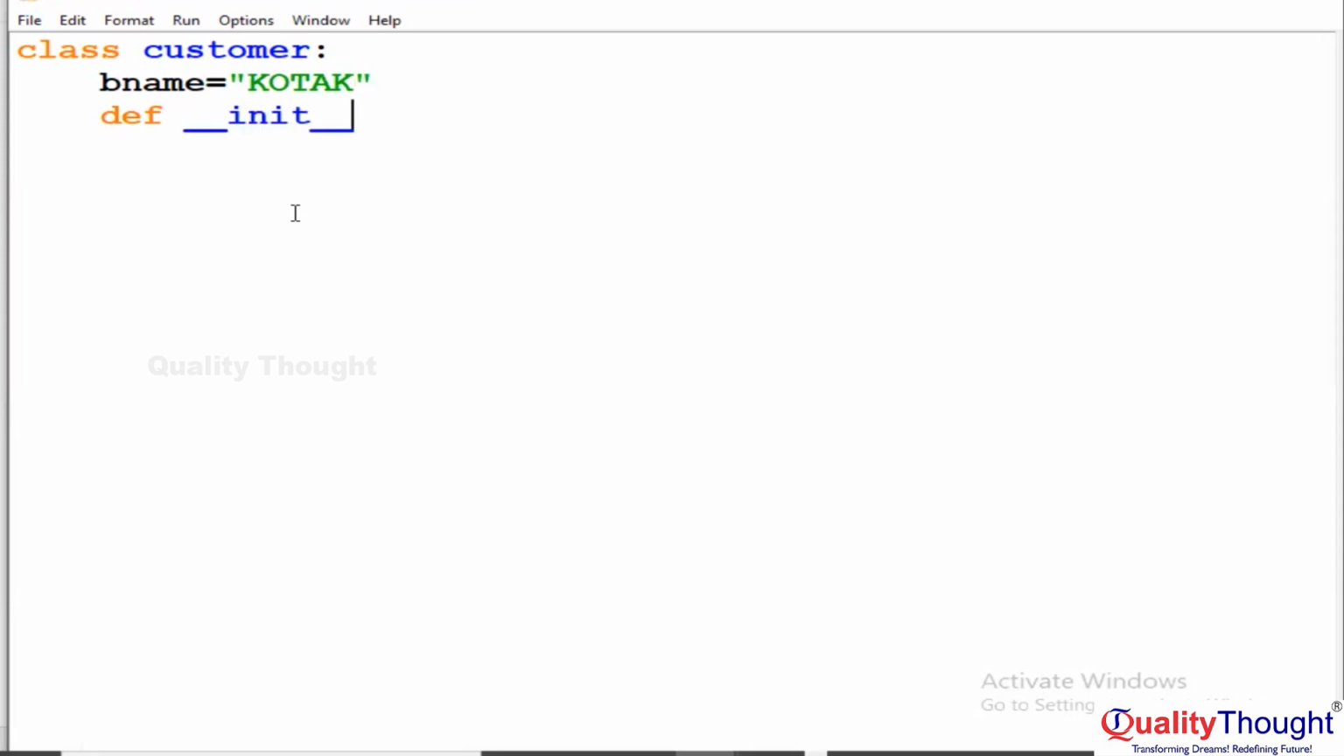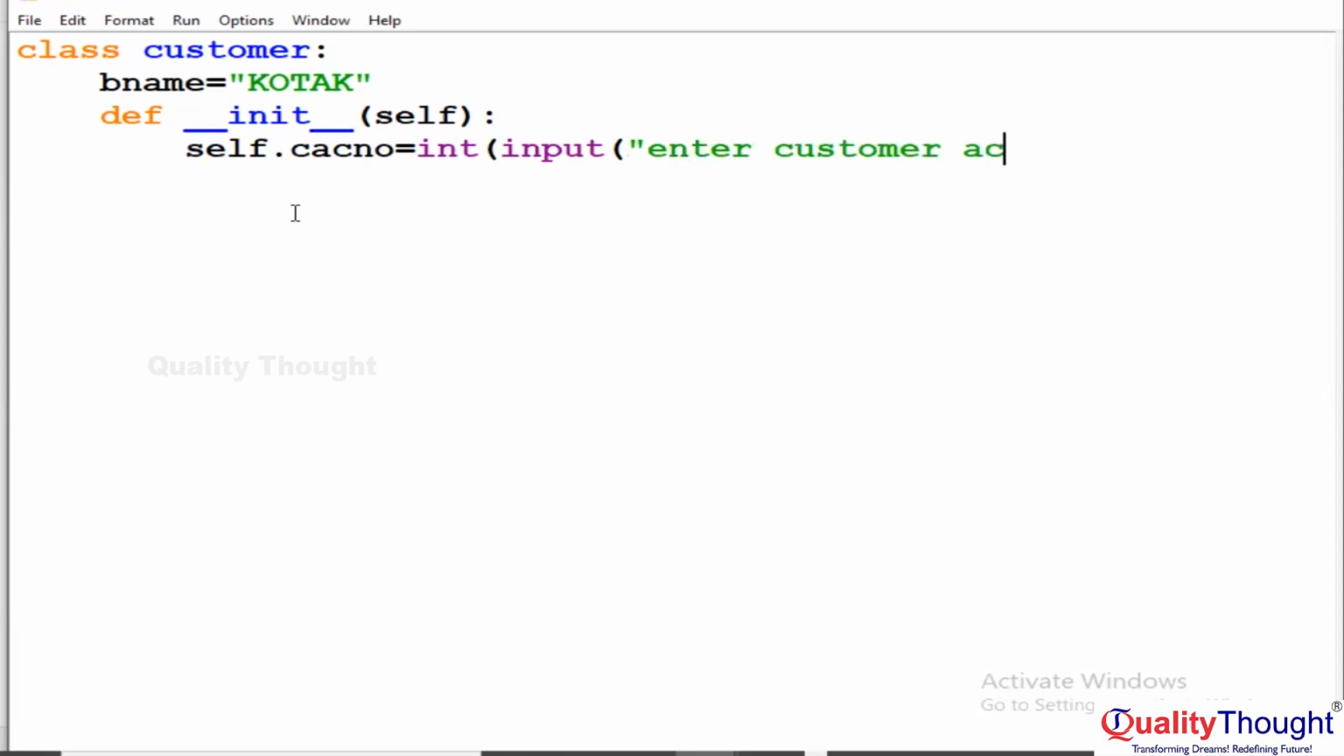__init__ of self. Dot account number, or customer account number. I want to take it at runtime as int of input of, enter customer account number.